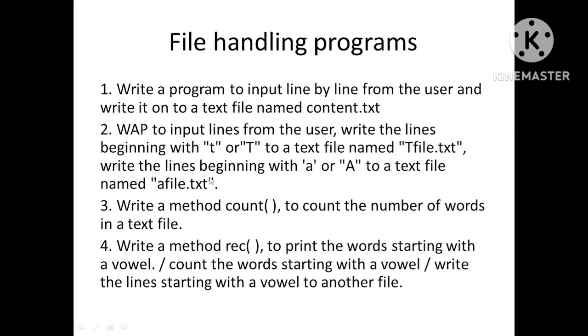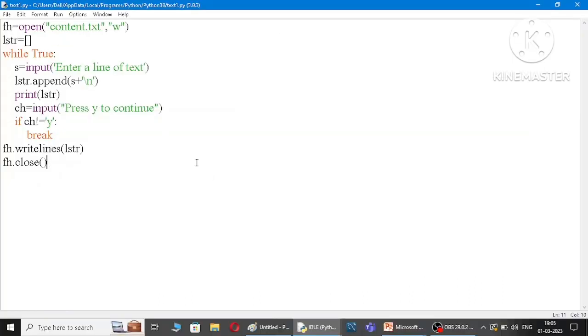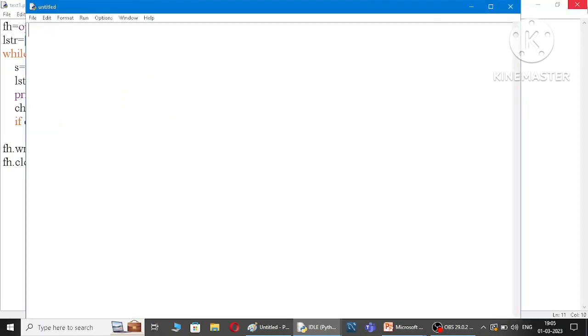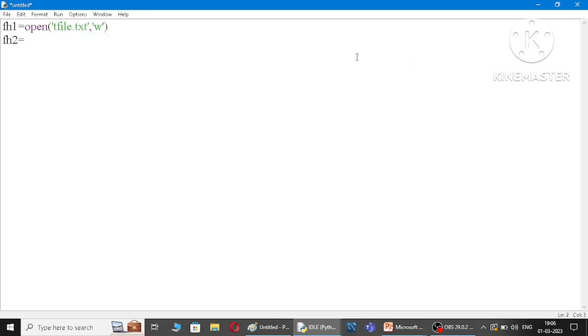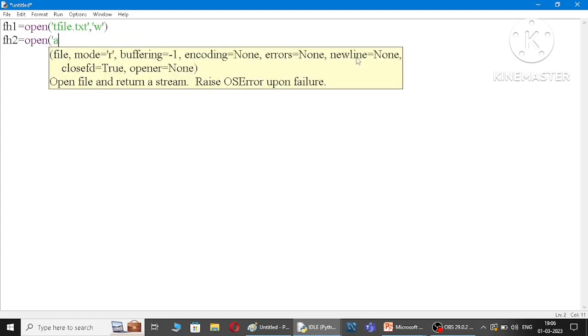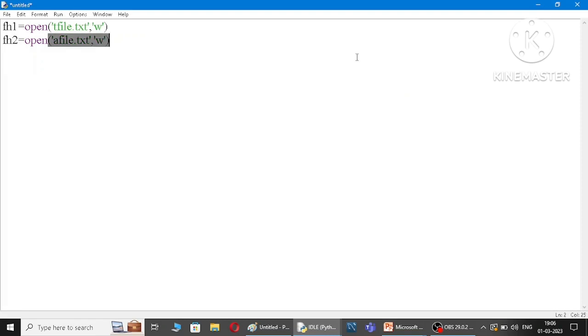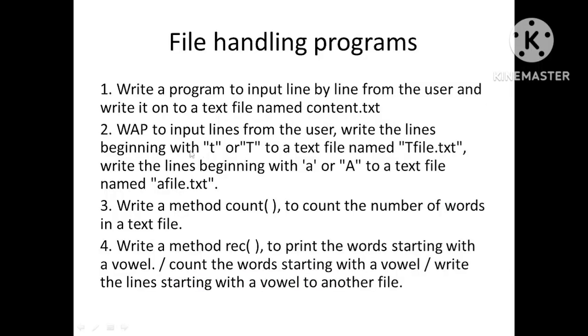So the first step in your program should be declaring the file handles. Let me show you this. fh1 is equal to open tfile.txt in W mode. The next one is fh2 is equal to open afile.txt, also in W mode. So did I open two files now?